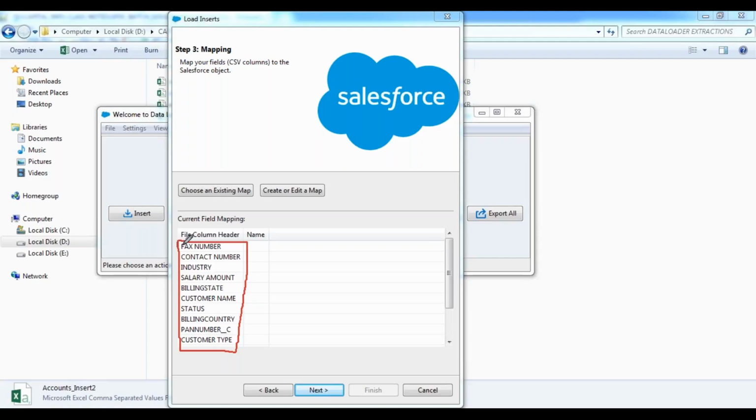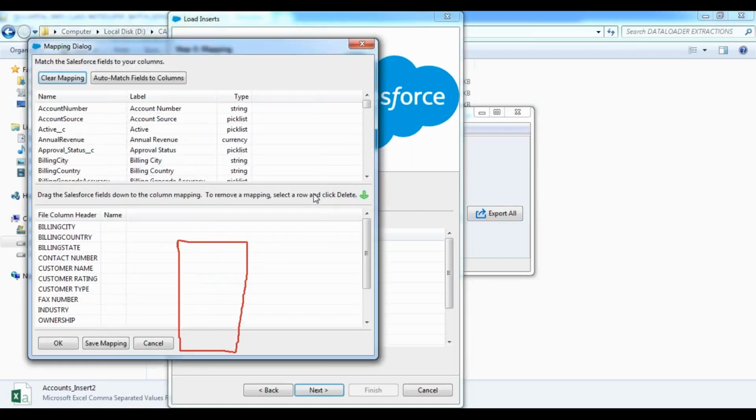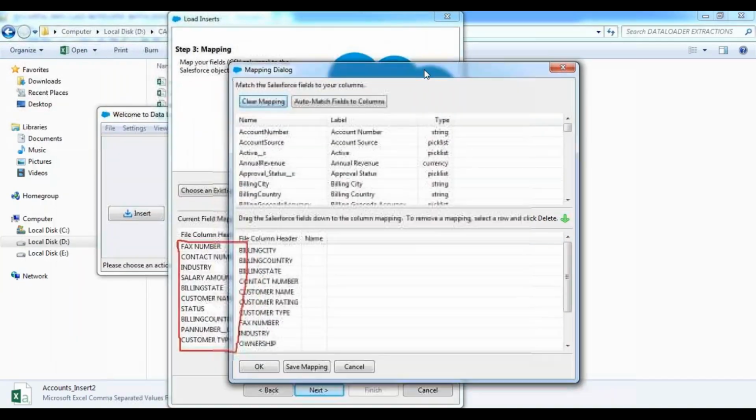Source means what? My Excel sheet. Target means what? My object field. Source means my Excel sheet column. Target means my object field, the account object field. How to map? Let's see. Click on create or edit a map.